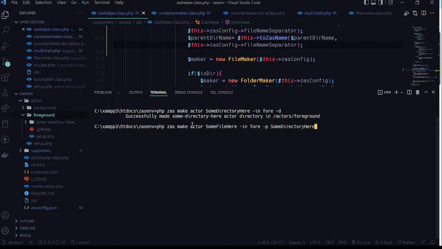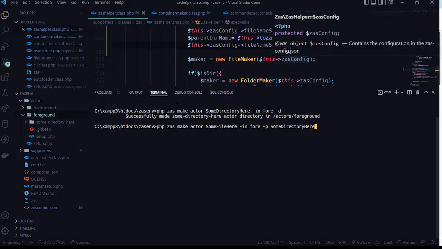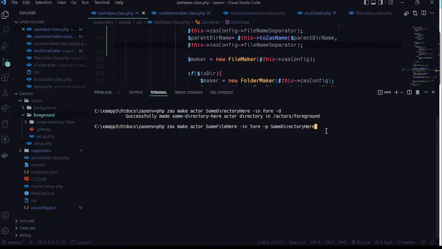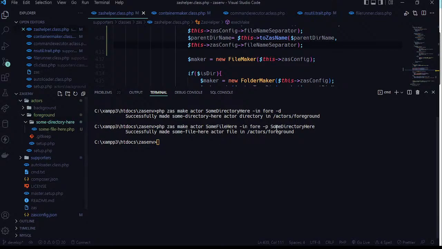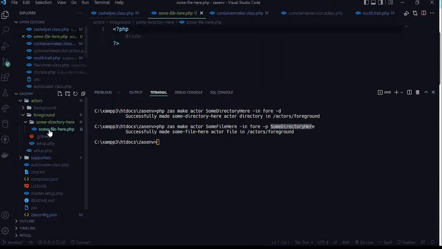Now I wanted us to be able to convert this parent name to ZAS format before we actually go ahead to make the file. So let's see what happens if we run this. You can see we were able to successfully make that file in the same some dash directory dash here without getting confused. So even if the person used camel case or they use dash in the name, we'll still be able to make the actual file. So I think this is good.